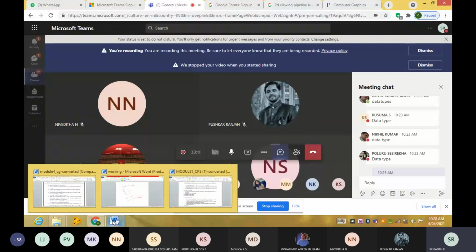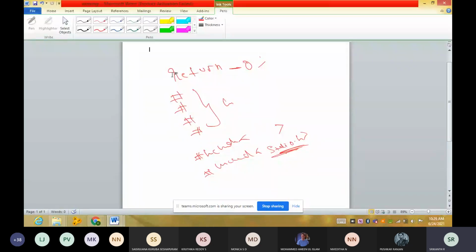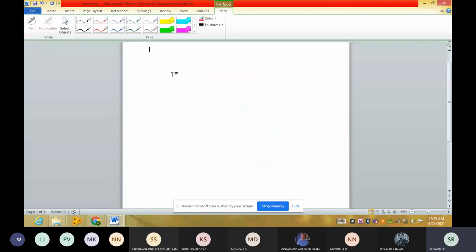See here. If the data types are of the same type, is the screen visible, guys? Someone reply. Yes, sir. See here. If the data types are the same, int A, int B, int C, C is equal to A plus B. The C can work on this.